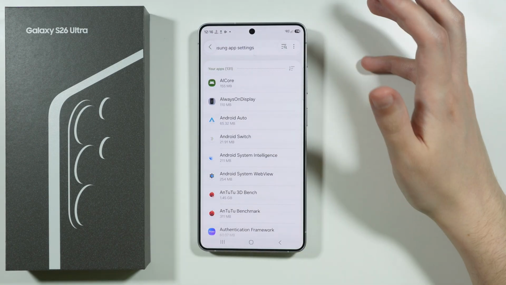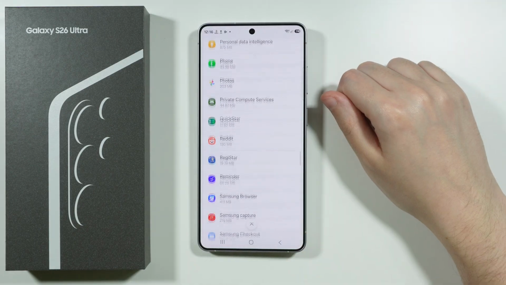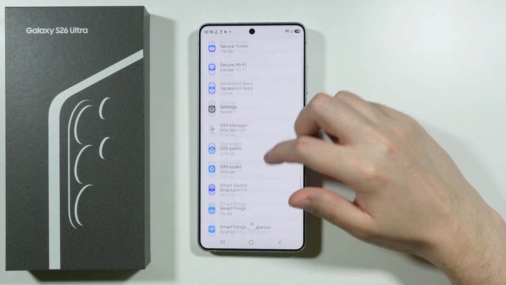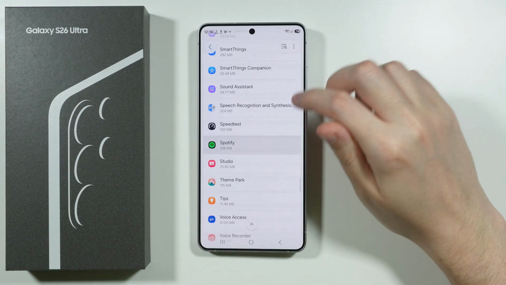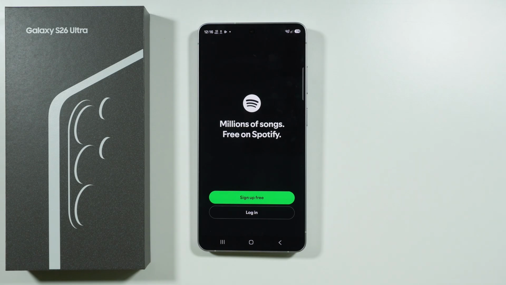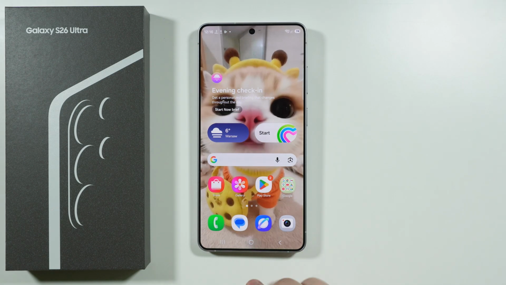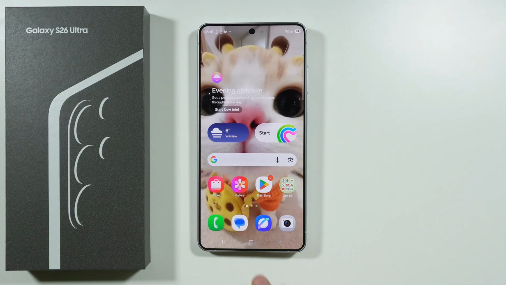So even if you have apps hidden from the home screen and app drawer, in my case I have hidden Spotify, I can still find it over here in these settings. So I can go over here and I can open the app in this place. There we go.